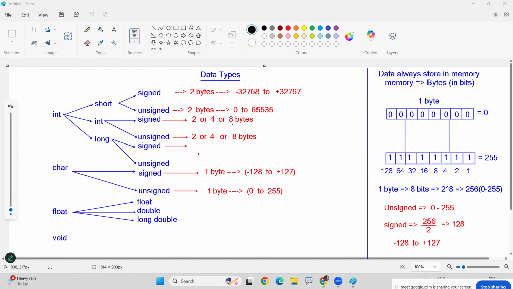Long is a 4 bytes. Float size is also 4 bytes. Double will store exponential values, no? Like decimal values. Double is a 8 bytes. And long double is a 10 bytes. Void actually is to represent nothing. To say nothing, void. When we go with mostly functions, return type concepts and all, then you will get clarity.